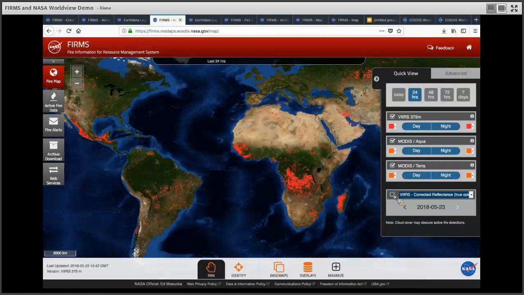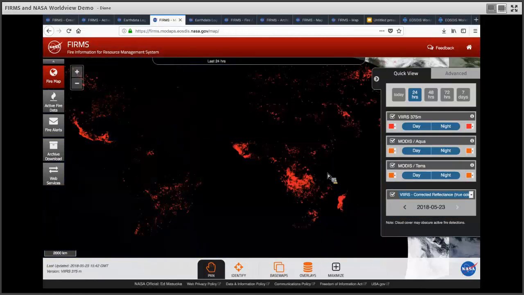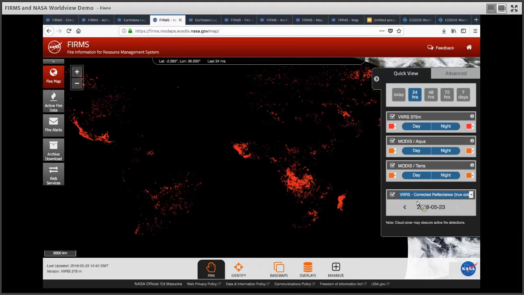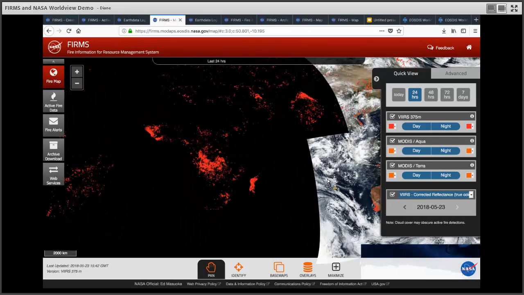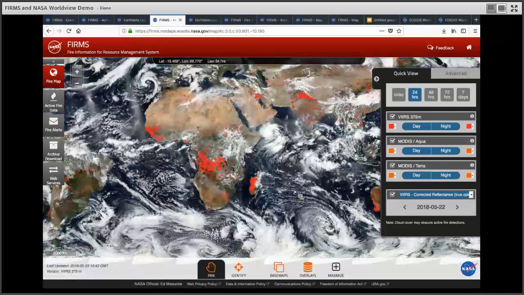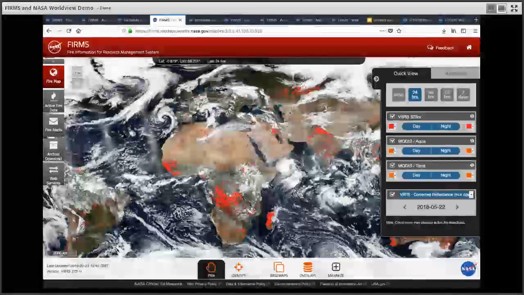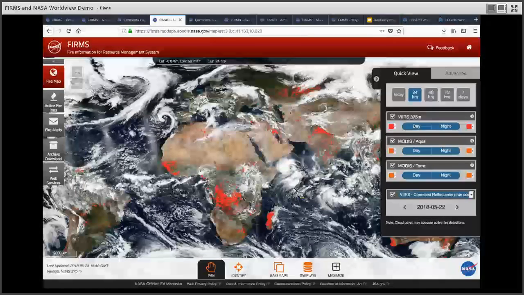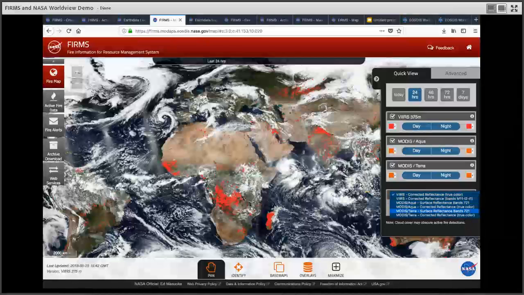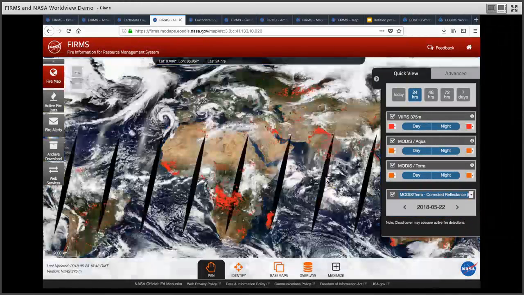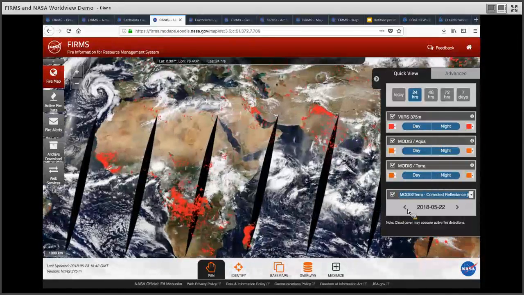Okay, so if we turn that on, this will show you today's imagery, so you can see it's not yet complete. If I go to yesterday, and there we are, there's the full set of imagery. And what's great about having this available in FIRMS now is it gives you a better indication of fires that you might have missed due to heavy cloud or smoke, or also in the case of MODIS, because of the way that the polar orbiting works and the swath width, there are sometimes gaps at the equator.